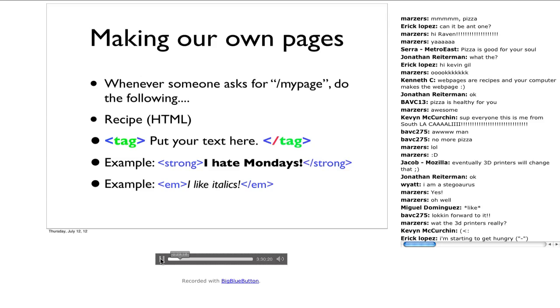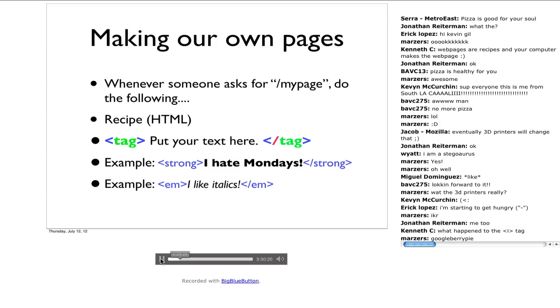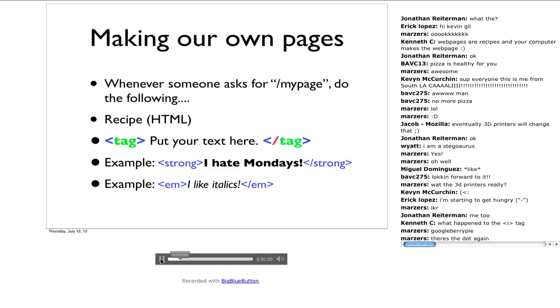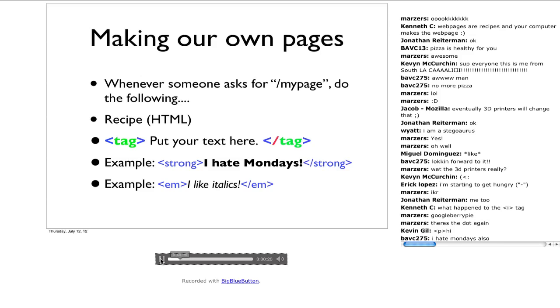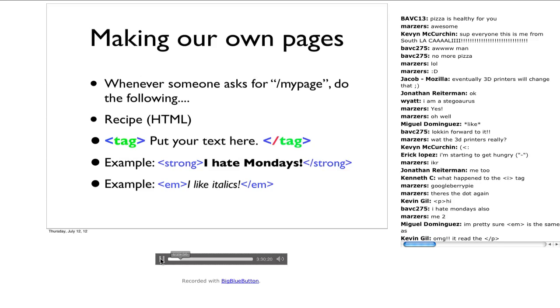So if you look right here, you'll see these things that say tag with these little angle brackets around it. And then something here, we've got put your text here, and then another tag, and this one has the slash. So this is what HTML looks like right here. Tags, this is how you open a tag, and this is how you close a tag. So here's our very first example. The tag's strong. We open it here and we close it here. And you notice how it has this slash. Anything that's in between these two strong tags is going to appear as bold.